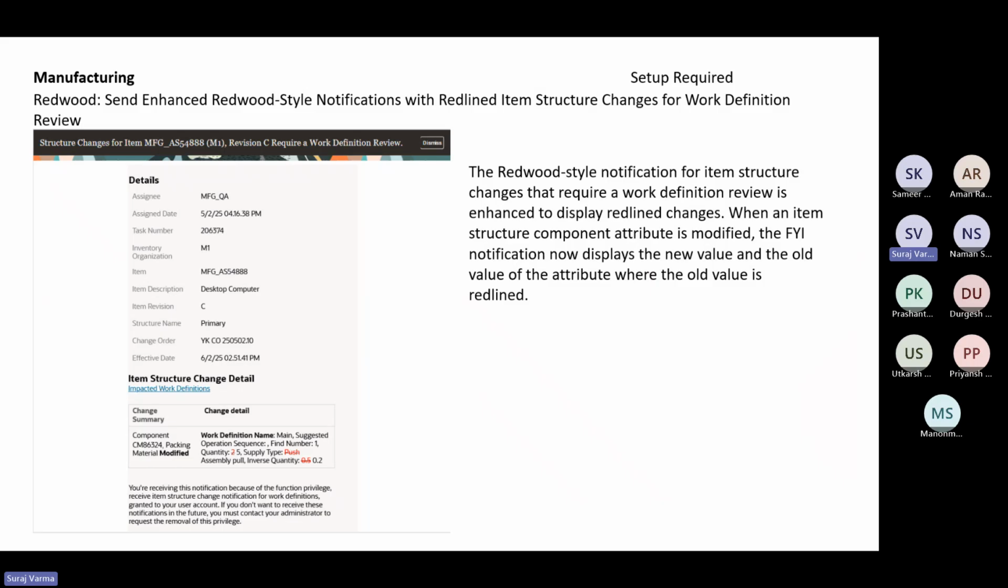Then, one of the rollouts that has happened as part of the Red Dot is on the notification as well as the report side. They tried incorporating the Red Dot style and features into the notifications. One of the notifications we have is on the item structure changes for the work definition. Whenever there are item structural changes on the bill of material, those changes need to get reflected in the work definition.